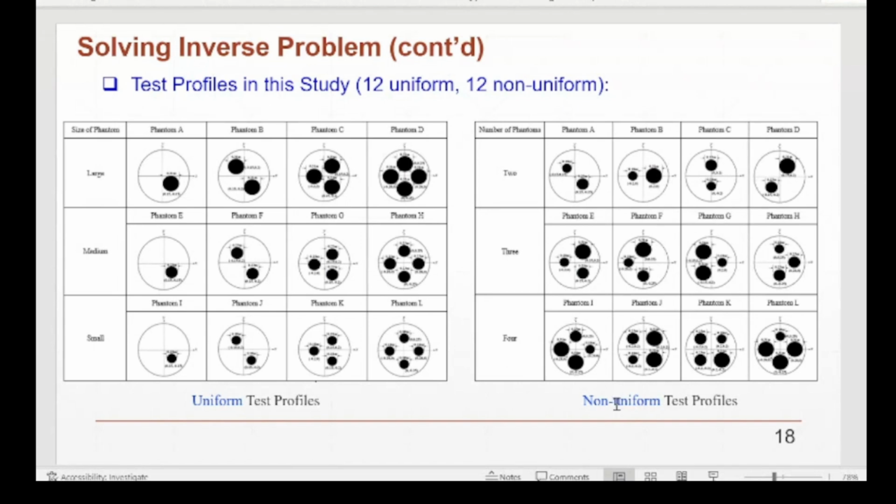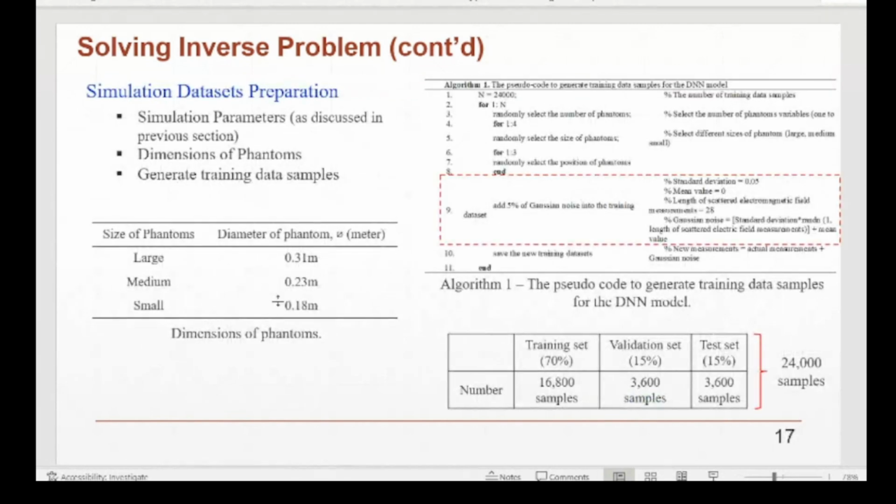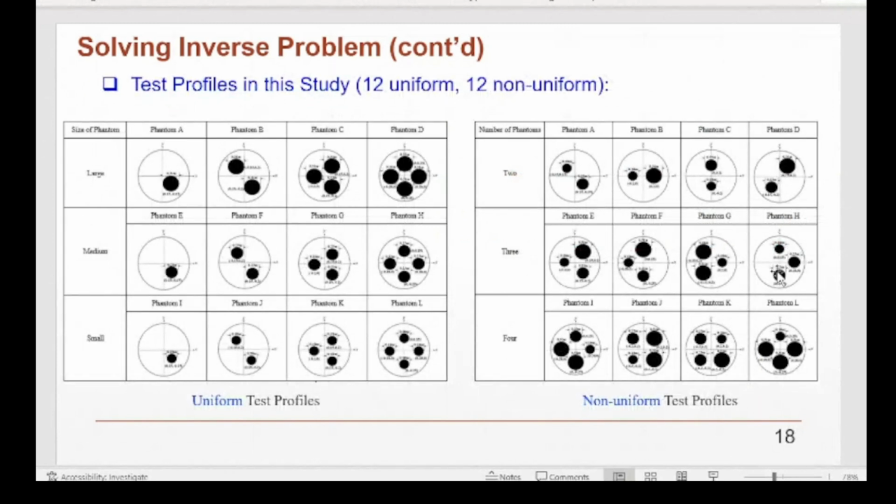So most of them have a similar phantom or similar diameter or shapes. And for the non-uniform test profiles, you also have phantom A, B, C, and D, whereas in each phantom, A, B, C, and D, they have different kinds of sizing. One is 0.2, 0.3, and 0.2. Another one is 0.4. The detail is here, 0.31 and 0.2 and 0.18. So we have several of them with different sizes, just to see that when we reconstruct the image using deep learning, the deep learning can recognize the image.